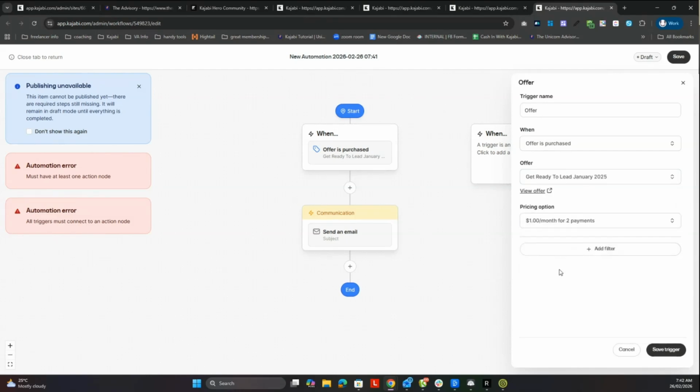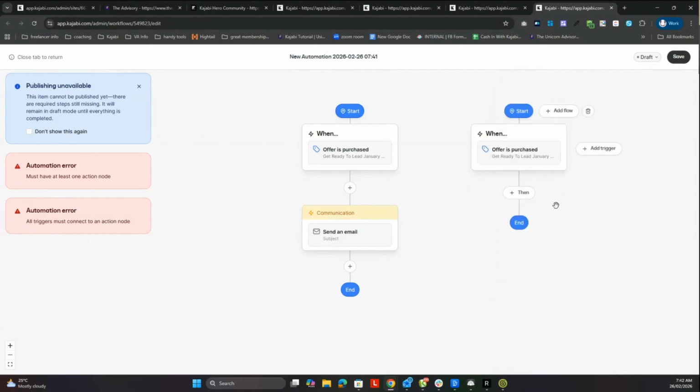And so then I'm going to do a different path for someone who's done the multiple payments. So then I'm going to send them potentially a different email or a different tag or do something different for those people. So we've got these two different paths within the same automation. So this is adding a flow. So we can add triggers.